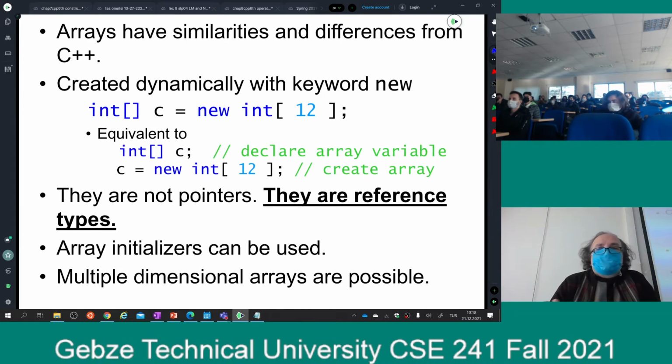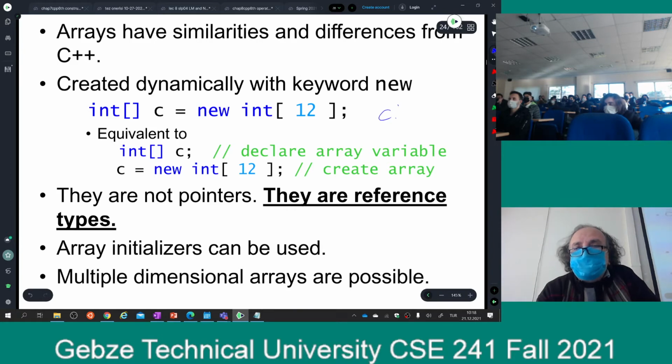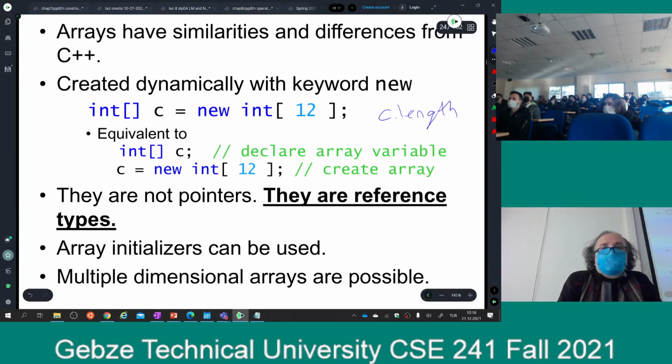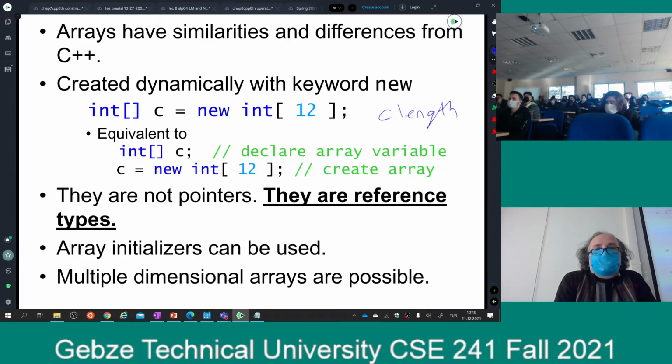For example, C.length returns the length of the array for you. So you don't have to send the length of an array when you send this to a method. So it's an object actually. So when you say C.length, you are going to get its length.